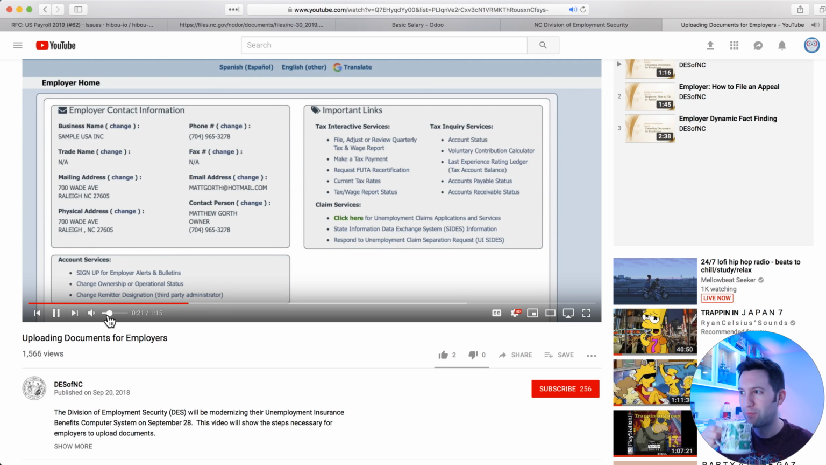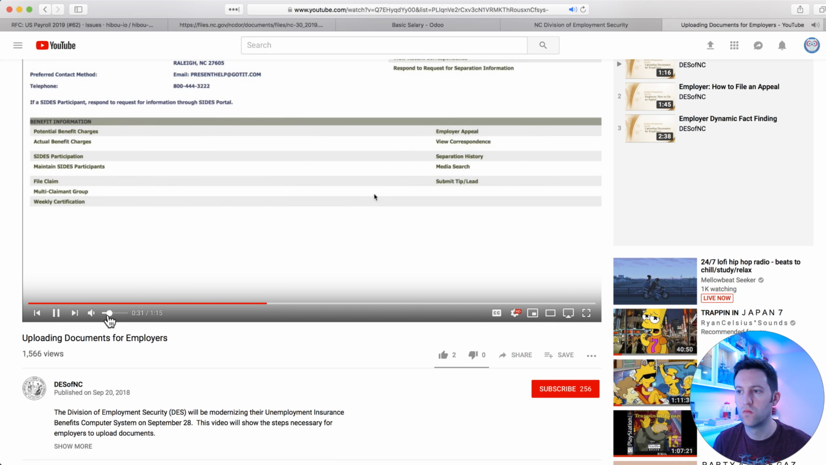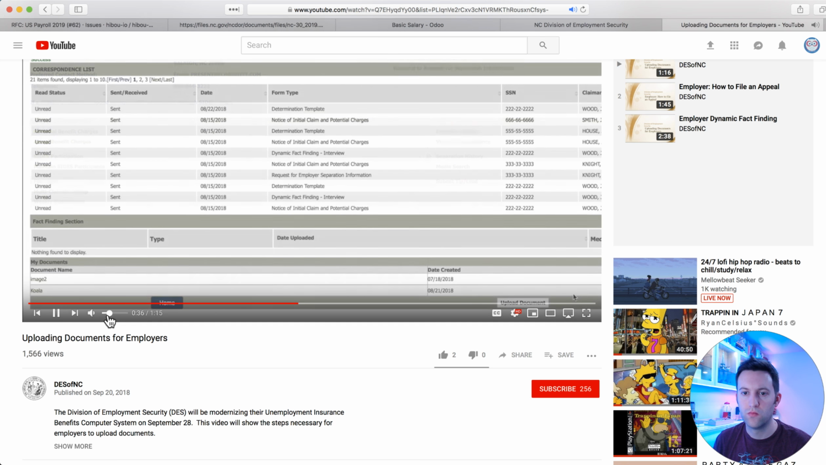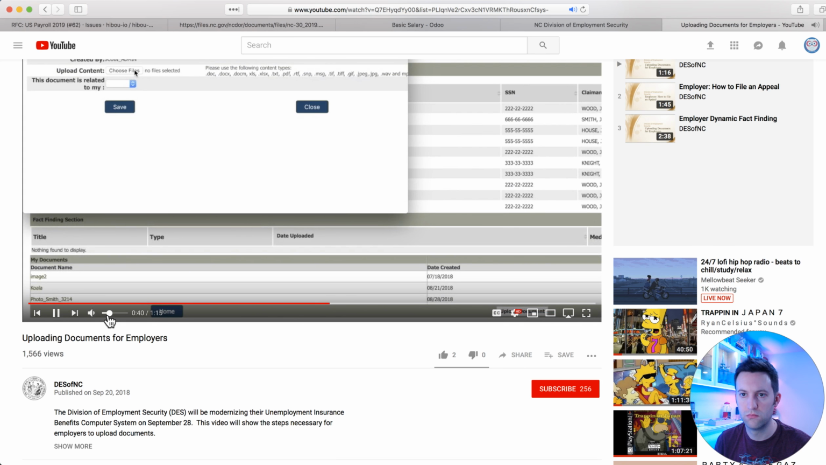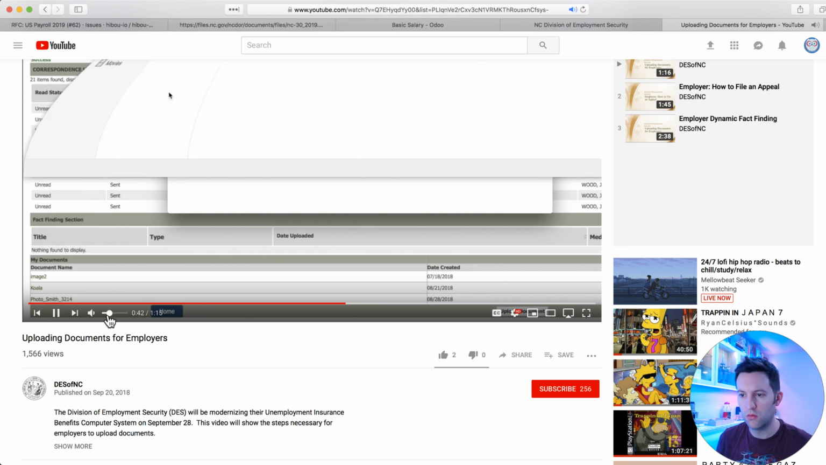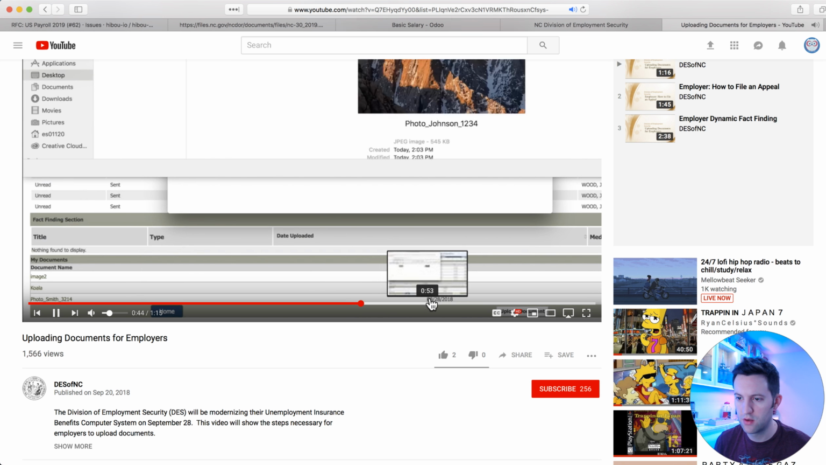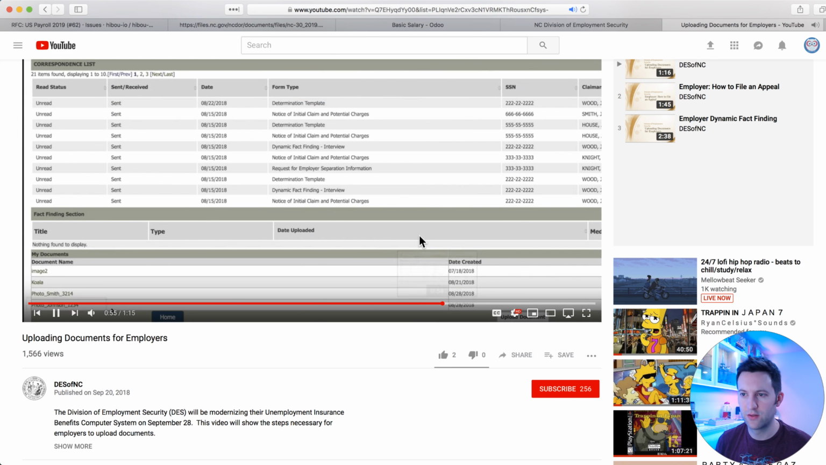When you come to the employer homepage, you need to access Claim Services Employer menu page by clicking on the Unemployment Claims and Applications link. This link will take them to the Employer Claim Services menu. Next, click on View Correspondence. Next, scroll to the bottom of the page and select the Upload Documents button. The Upload Document page will come up. Well, that's not as useful as I was hoping. Also, it's truncated off the side of the recording.